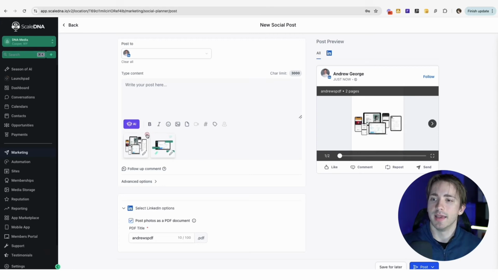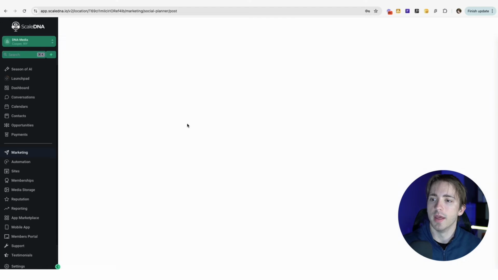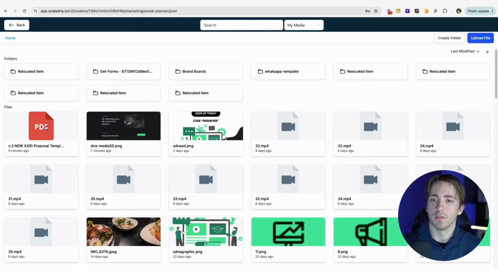Now, let's say we want to go the other direction and post a PDF as images. Well, we can click the X on any of these images in order to upload our PDF. Then rather than clicking the image uploader, we're going to click the document uploader right here, this little icon, and this will allow us to upload a PDF from our media storage.